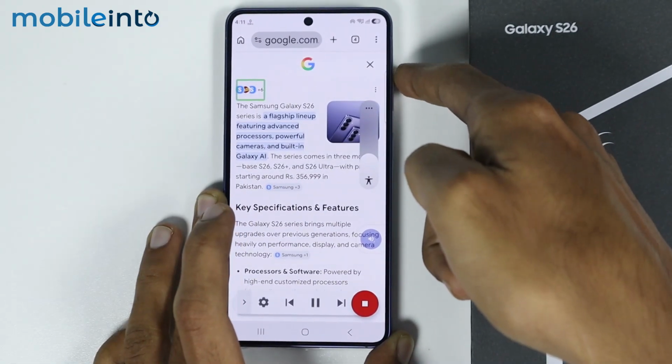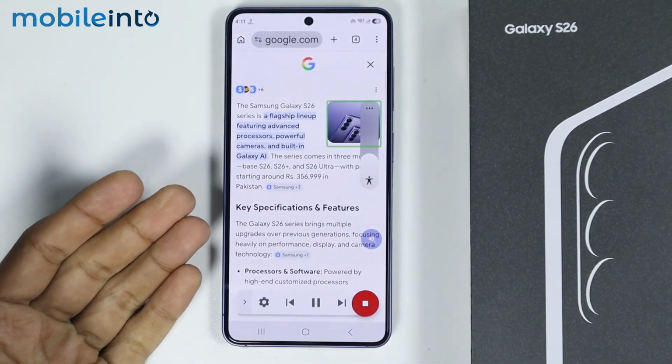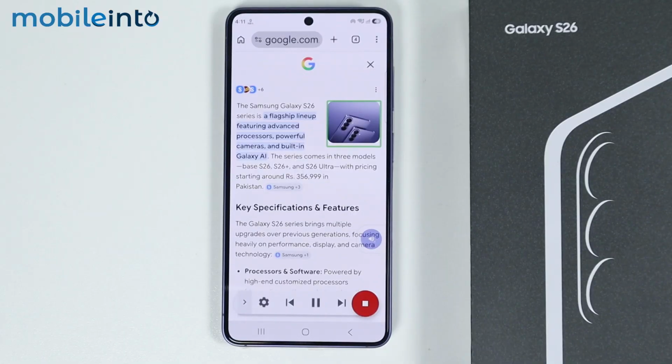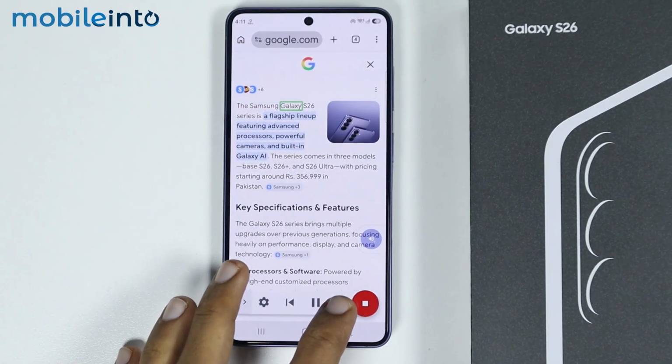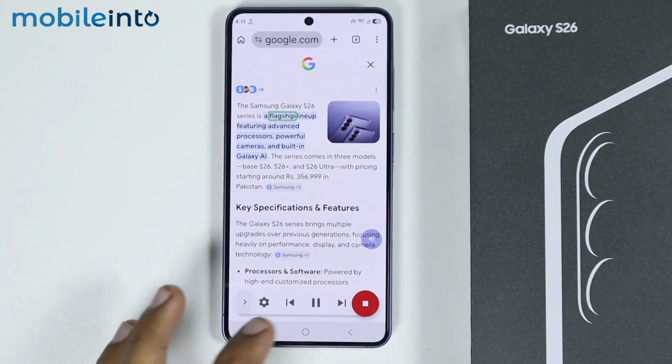View 7 corroboration links. About this result. Samsung Galaxy S26 with Galaxy AI, Samsung Pakistan. The Samsung Galaxy S26 series is a flagship line of the.